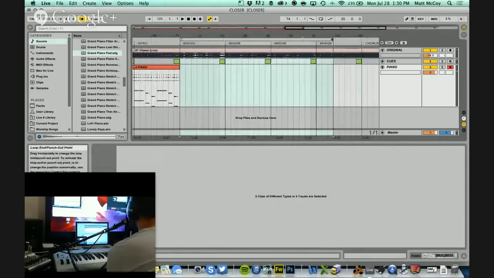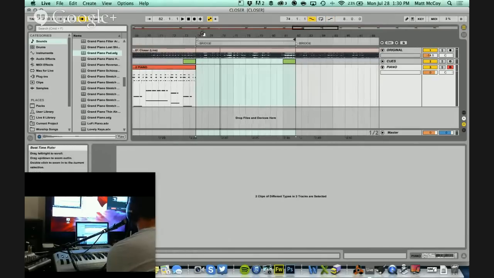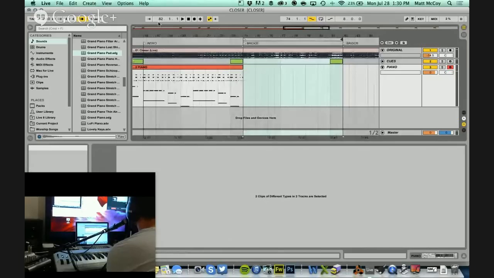So I'm going to hug it there, and I'm going to turn on punch in, which is right here. What that means is that when it gets to here, it's going to start recording. If I turned on punch out, it means that when it gets to here, it's going to stop recording. So I'm going to turn off punch out because I want it to keep going. But I do want it to start recording here. So let's go ahead and do that.